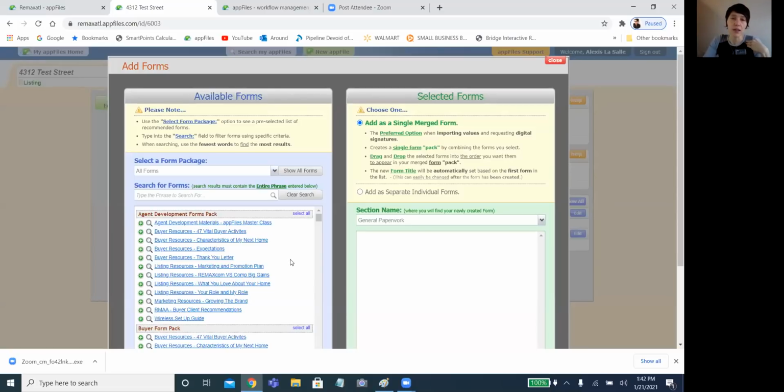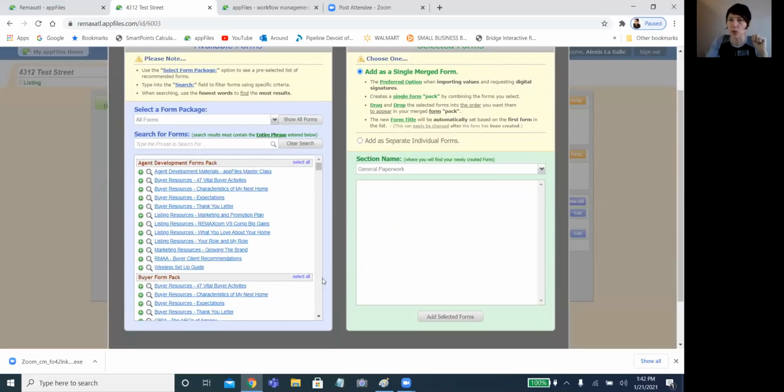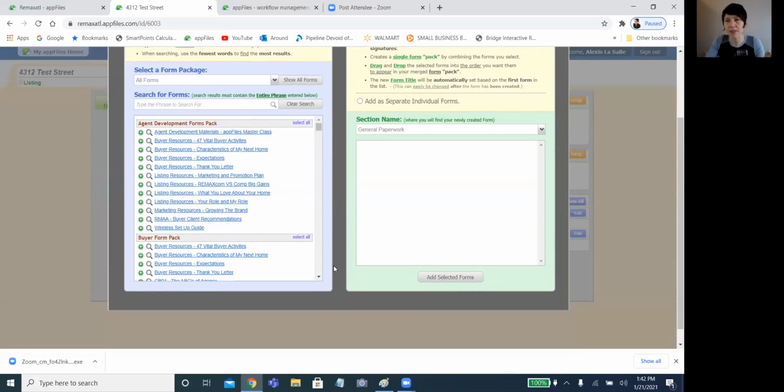The forms get organized into what we call packs. The different packs are helpful to have at a glance anything that you're going to need to work with a certain kind of client. We will have a seller pack, we'll have a buyer pack, we'll have listing resources.